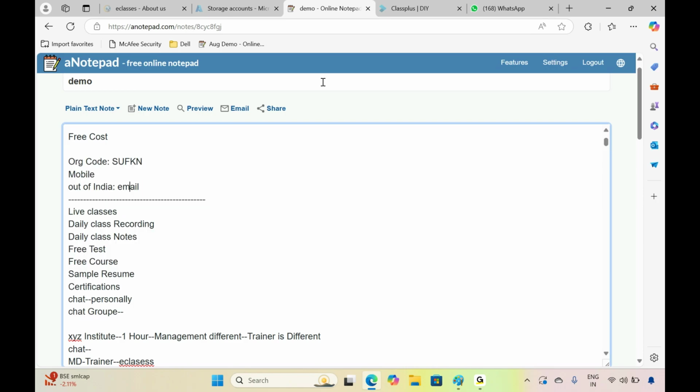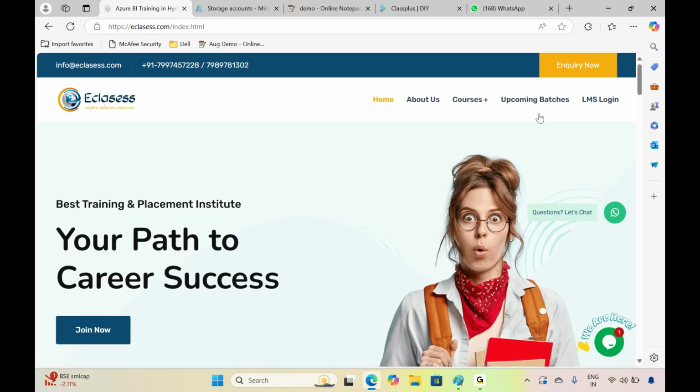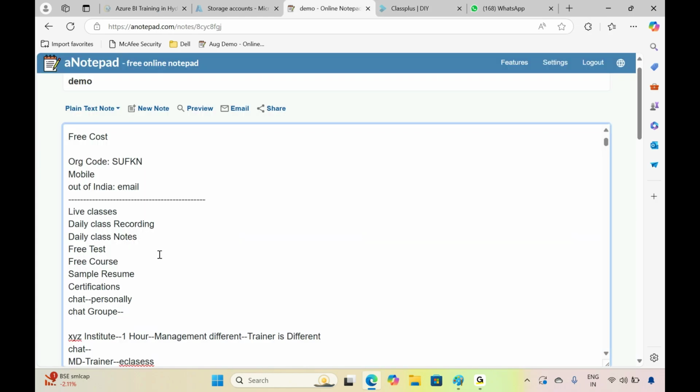To log in to our LMS portal, simply go to our website. This is our website, and inside it you can see there is an LMS login option. Once you click on this LMS login, it will ask for the organization code. You can provide the organization code as SCFKN, and then give your mobile number to register, or use your email. If you are from outside India, use email. If you are from India, use mobile.